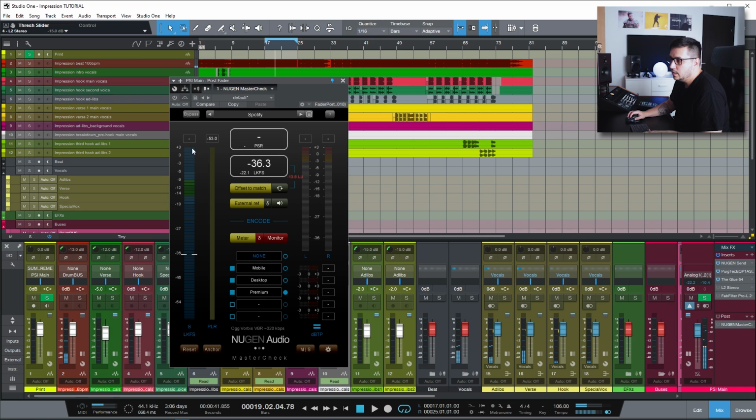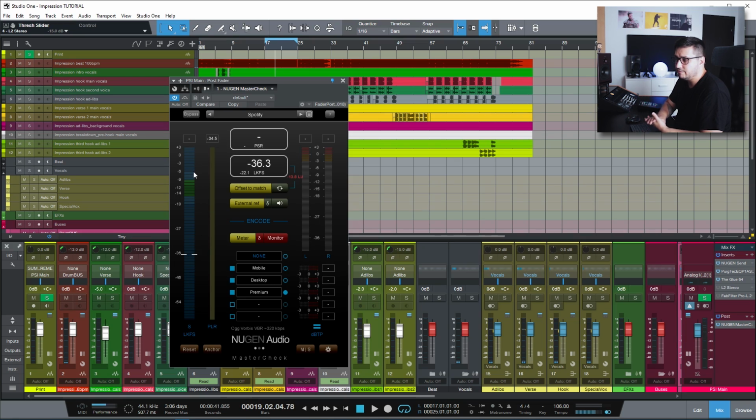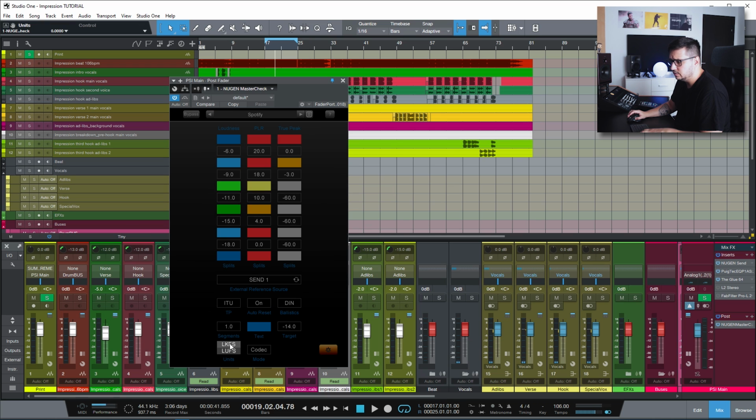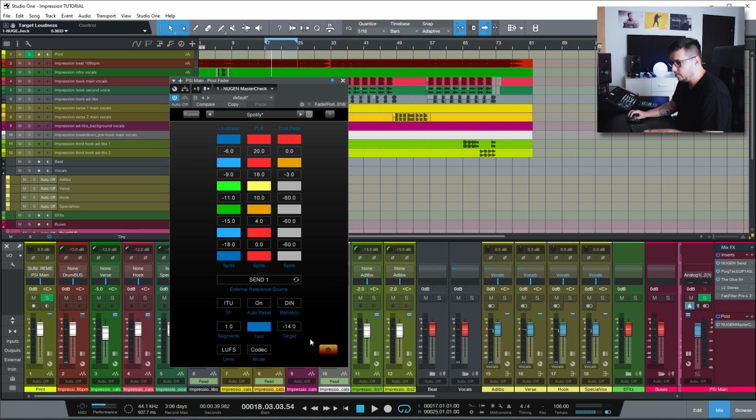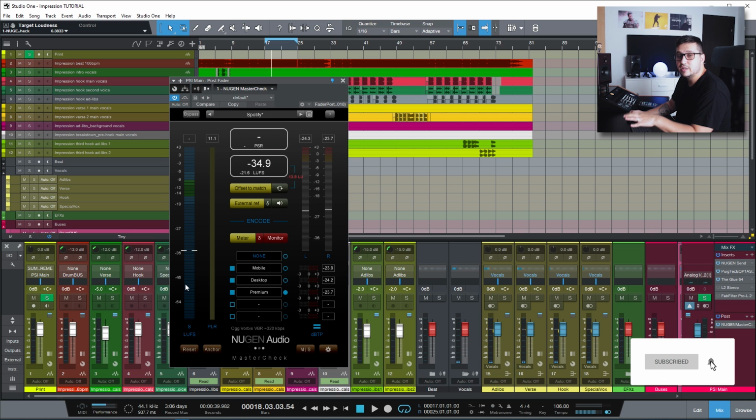Now let's talk about metering. As you can see right here, you have the LKFS or LUFS depending on the unit you want to use. That means how loud your track is. This is the unit used by most of the streaming platforms, and each one has a different standard. You can set really easy a target. For example, I have my target set at -14. This is the target for Spotify, and you can use this purely as a loudness meter.